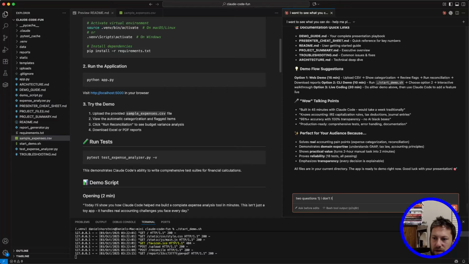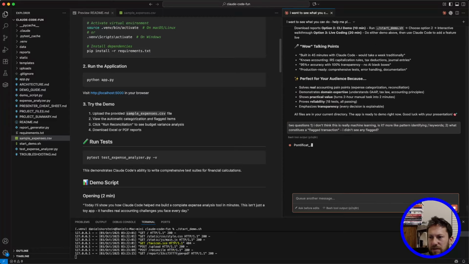Two questions. One, I don't think this is really machine learning. Is it? More like pattern identifying keywords. Two, what was my second question? Oh yeah, what constitutes a flagged transaction? I didn't see any flagged. Let's see what it says.